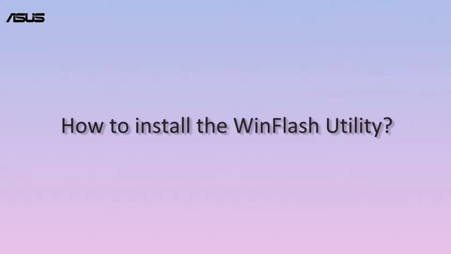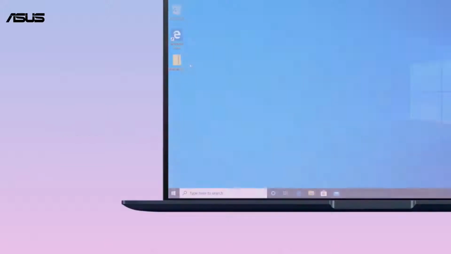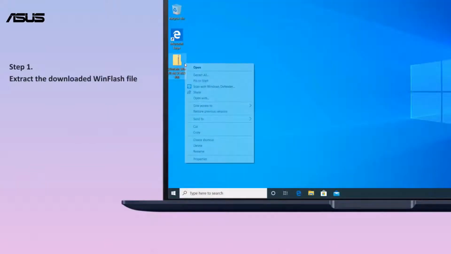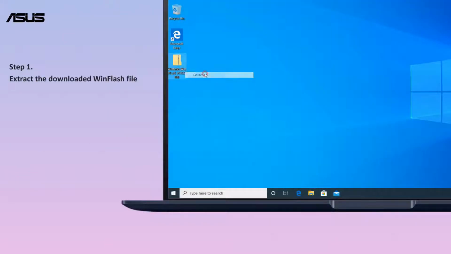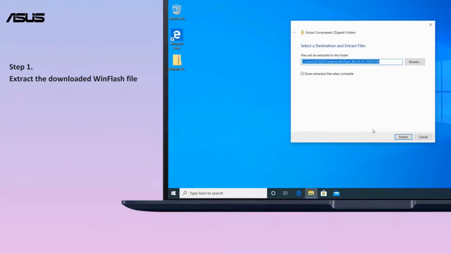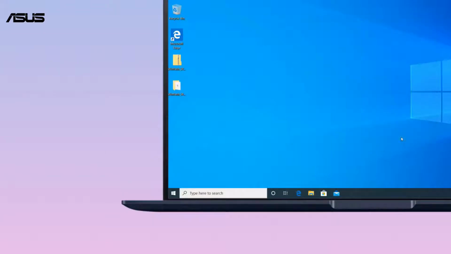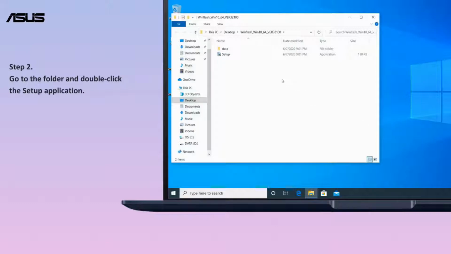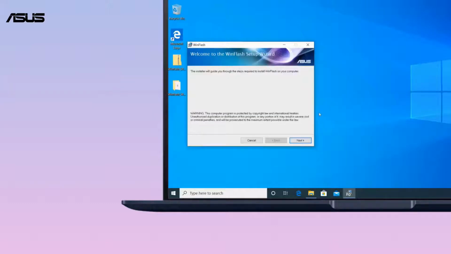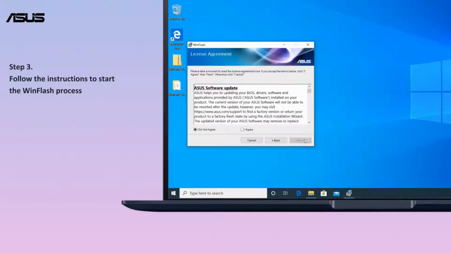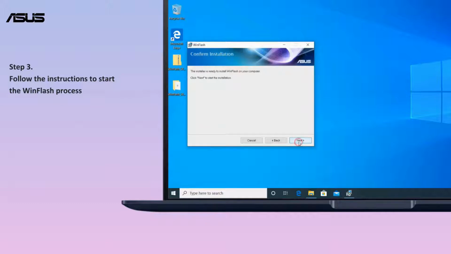How to install the WinFlash utility. Extract the downloaded WinFlash file. Go to the folder and double-click the Setup application. The Setup wizard will guide you to start the WinFlash installation process. Click Close.